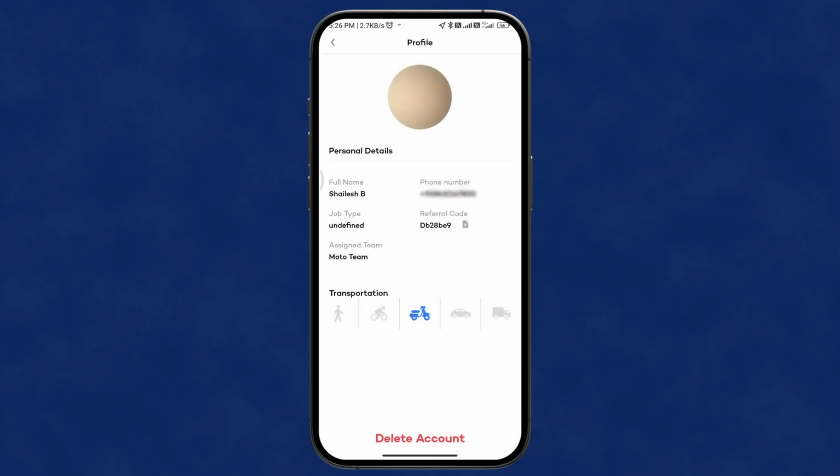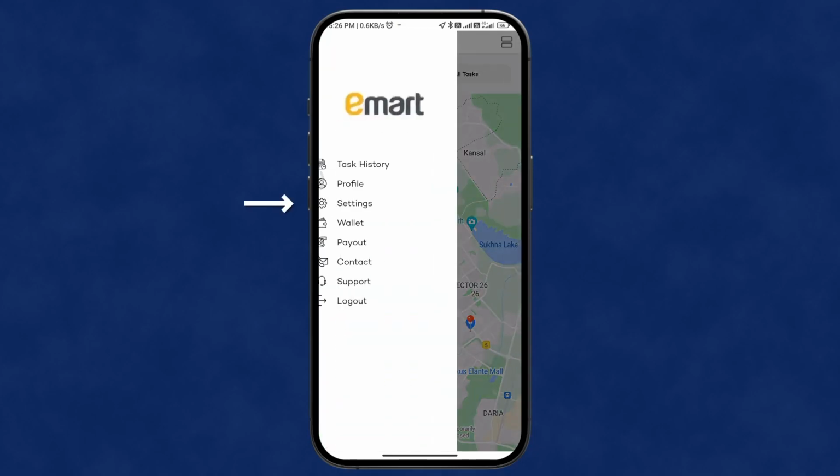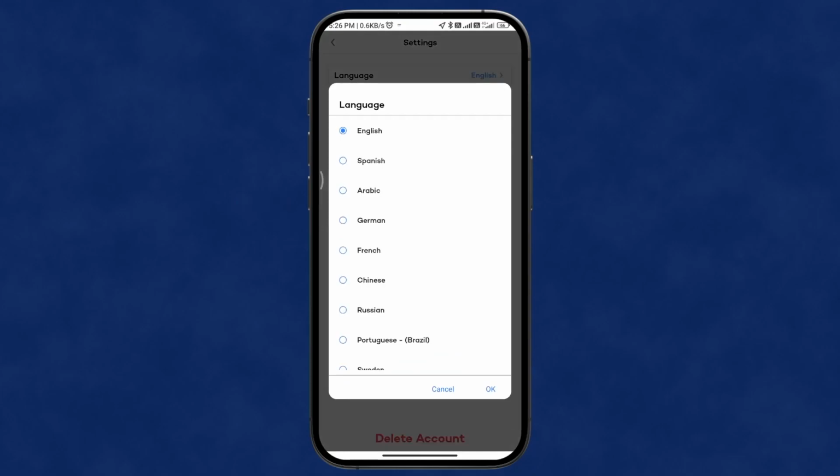Drivers can also customize their profile from here. They can change their profile picture, name, phone number, job type, referral code, assigned team with whom they can work, transportation type with which they use for delivery services, and lastly they can also delete their accounts from here. They can change language by checking the settings section.